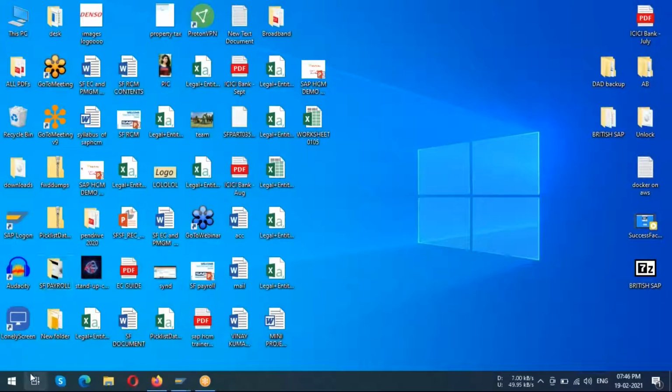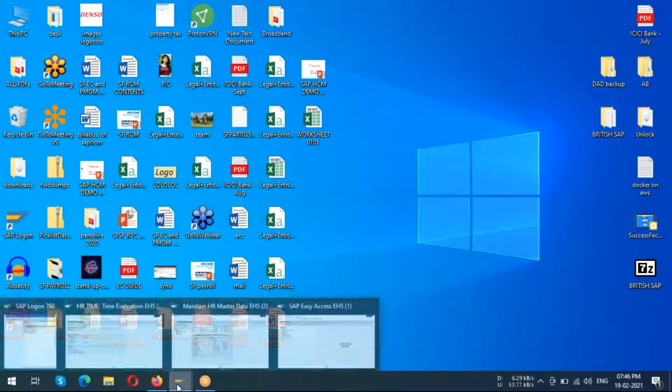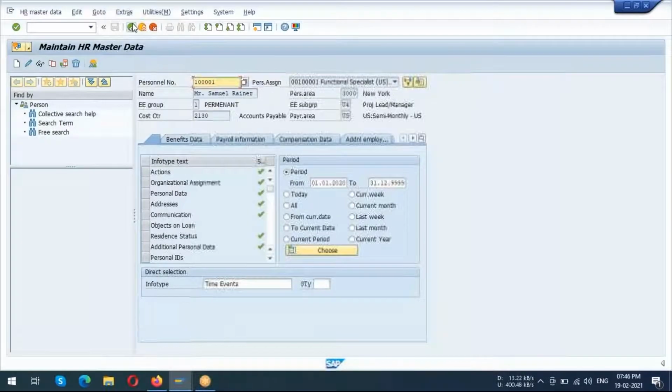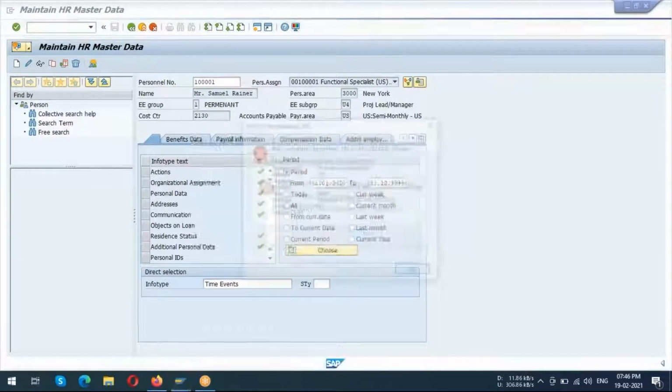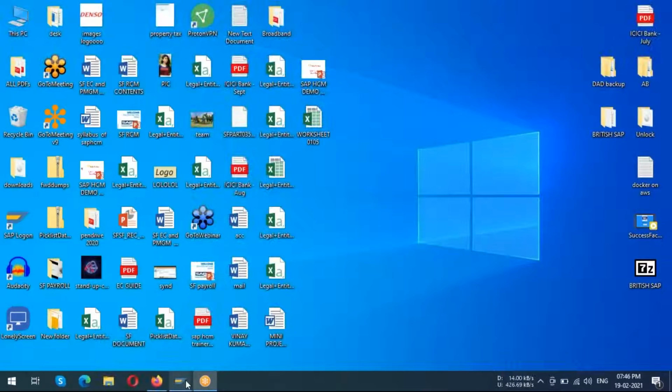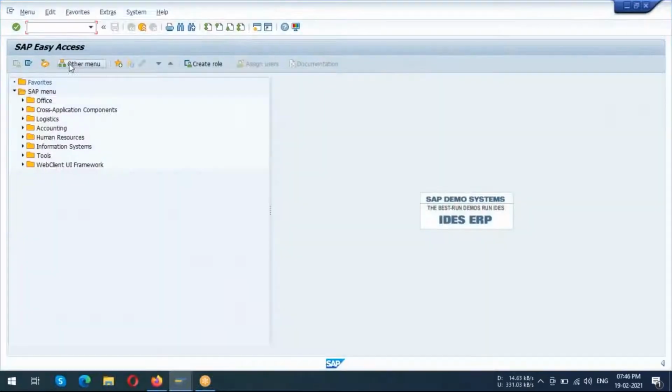Benefits. Let us start the benefits here. You can start the benefit for US payroll, US benefits. There are so many benefits available here. Let us discuss this.